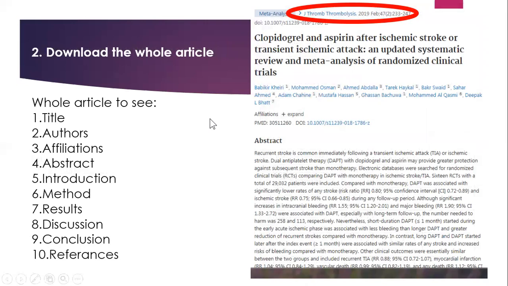Number two is download the whole article. Your task today, after this lecture, is to download this article, which is "Clopidogrel and aspirin after ischemic stroke or transient ischemic attack: an updated systematic review and meta-analysis". That is from the Journal of Thrombolysis, and it's a year old.